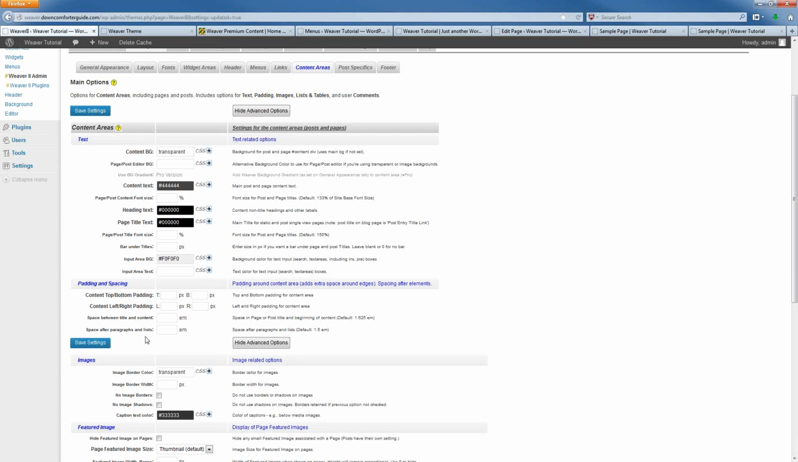Now I also have some spacing options available here. I can put padding on the top or the bottom or the left or the right of my content, and I can also space out items within that content, like between the title and the content has a default amount of space which I could increase or decrease as needed.